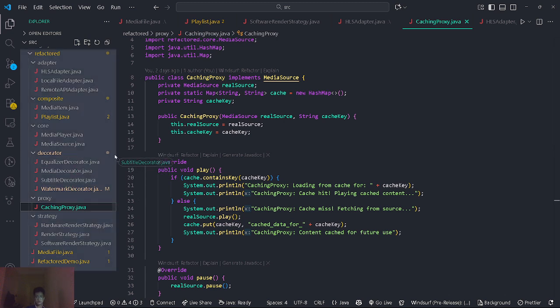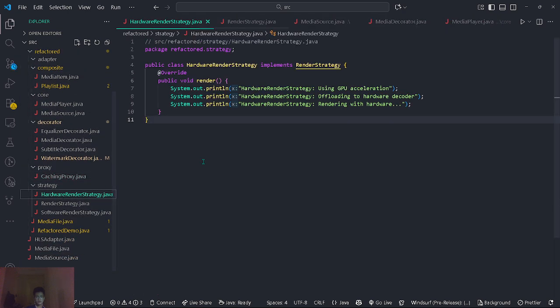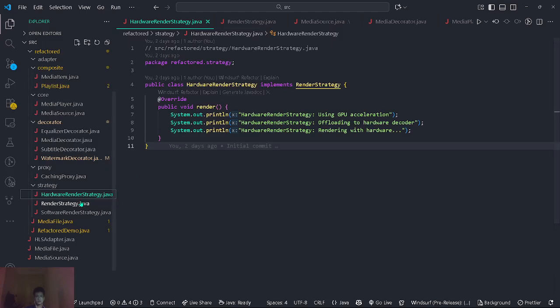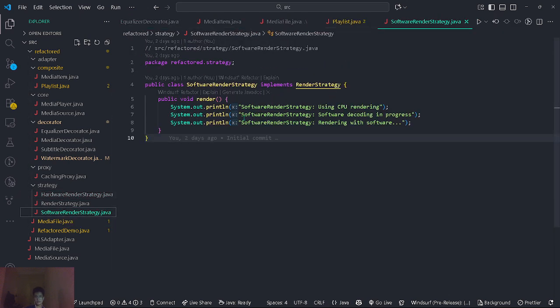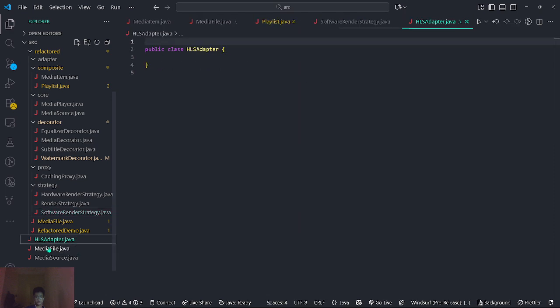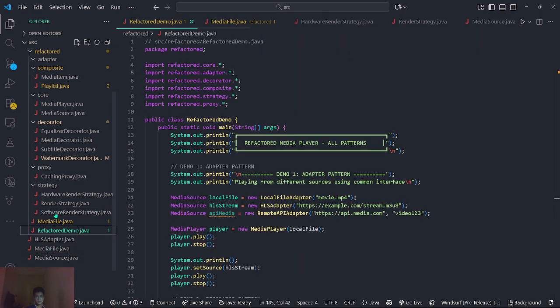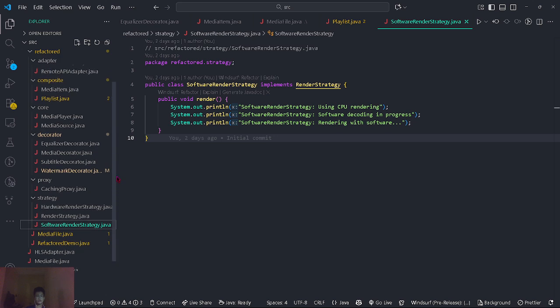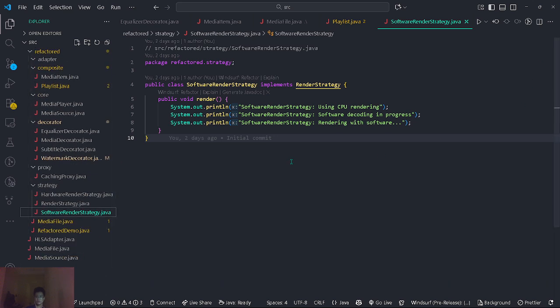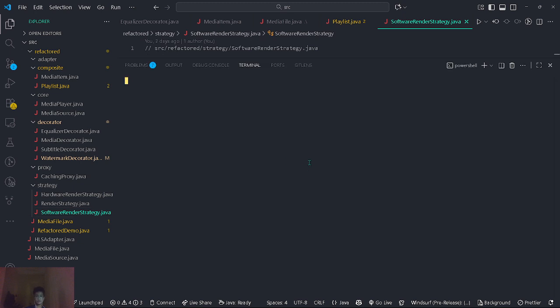So as we notice here, they are all connected to the media source and also here in the render. So this is the render part that we have the hardware render strategy, and we have the render strategy, and we have also the software render strategy. So CPU is rendering. So again, we have the HLS adapter and many more that are present here in the code. And so after that, we're gonna try to run and see how these things work.